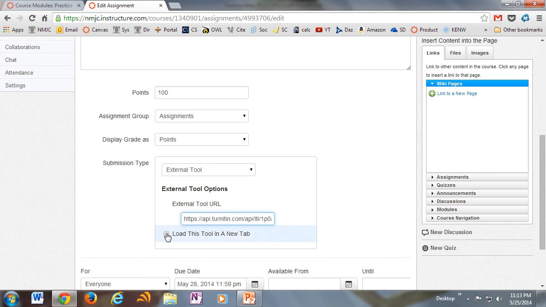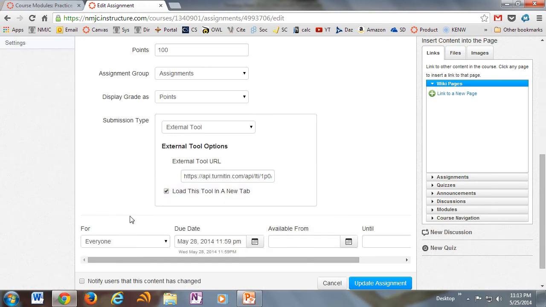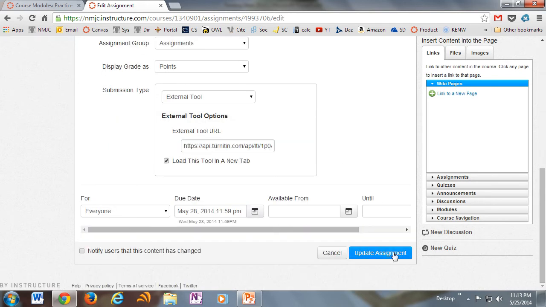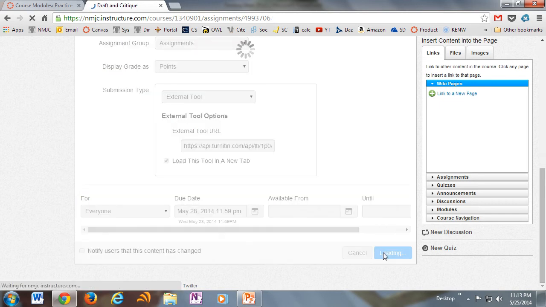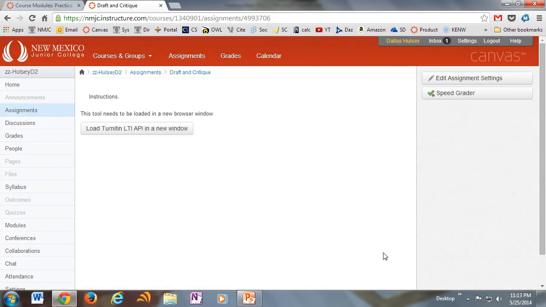Then I like to load the tool in a new tab. That puts it out in a new tab instead of in the Canvas frame. That's an option. If you want to keep it in Canvas, you don't have to check that. I like to maintain maximum visibility for my students and myself when working with external tools. So I'm going to load the tool in a new tab. When I'm all done with that, I'm going to hit Update Assignment.